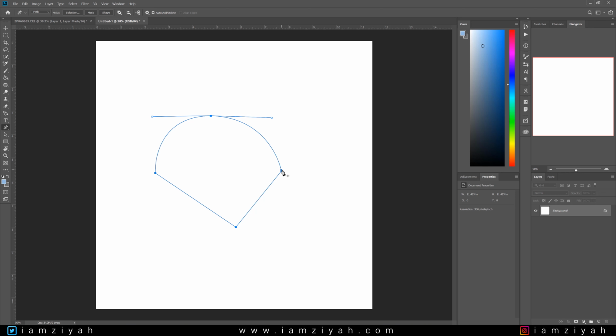When you first click your point, when you alt or option click, you control both handles at the same time. Now, if you want to break this handle, you let go of your alt or option key, hit it again, and now you can control them individually. Pretty simple. Now let's create another object.